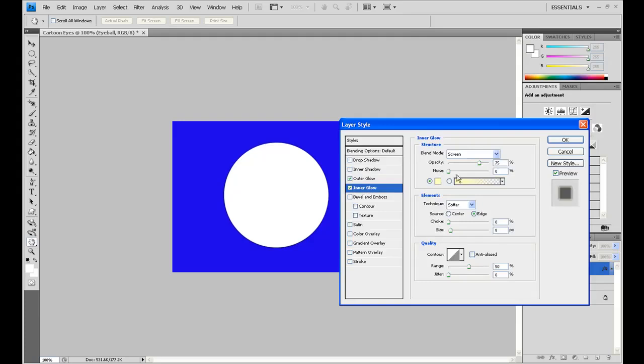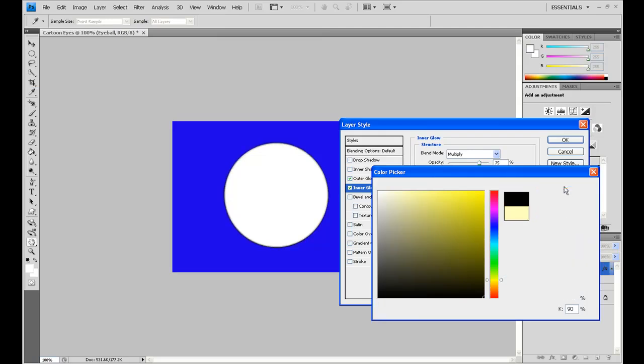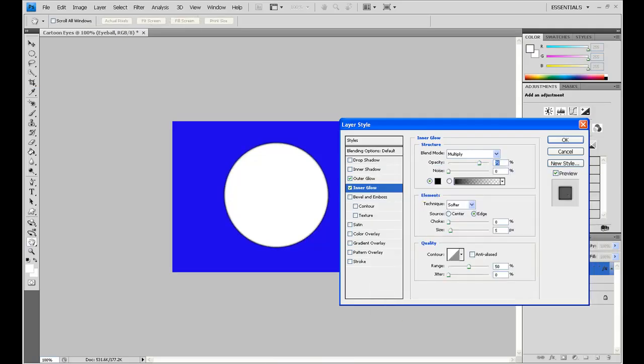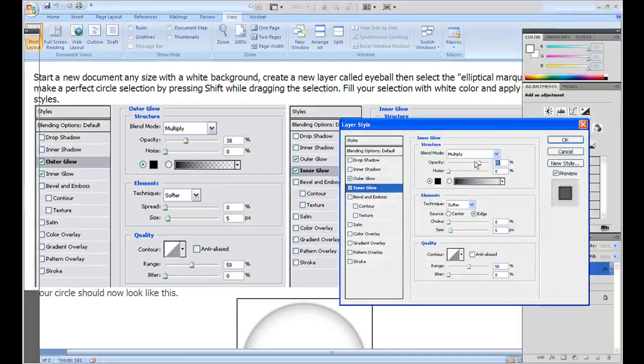Let's go ahead and select the inner glow again. Blend mode to multiply. Color, we want to choose black again. I'll click OK. What other options does it have for us here? It's got 20% opacity, the size of 21.